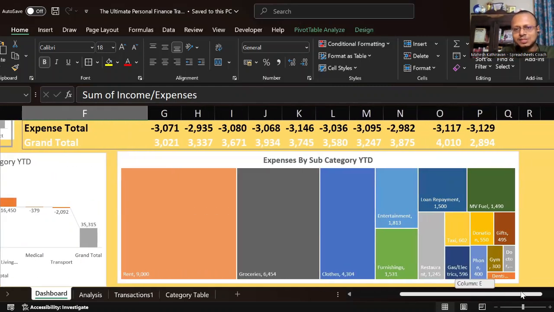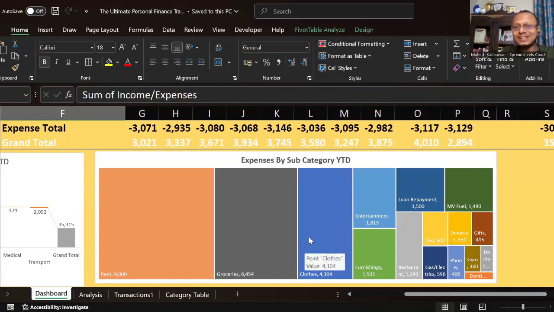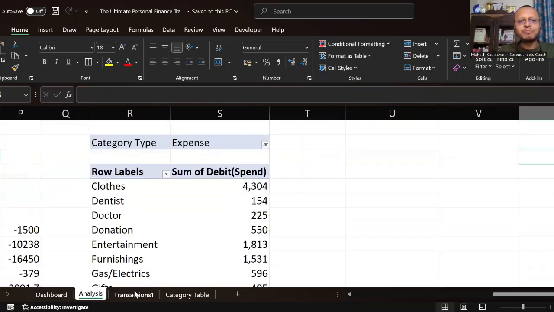And this is expenses by subcategory, where you need to understand where exactly the major chunk of your money is going. So if you see that rent is going up more in this kind of thing. So let's get started.